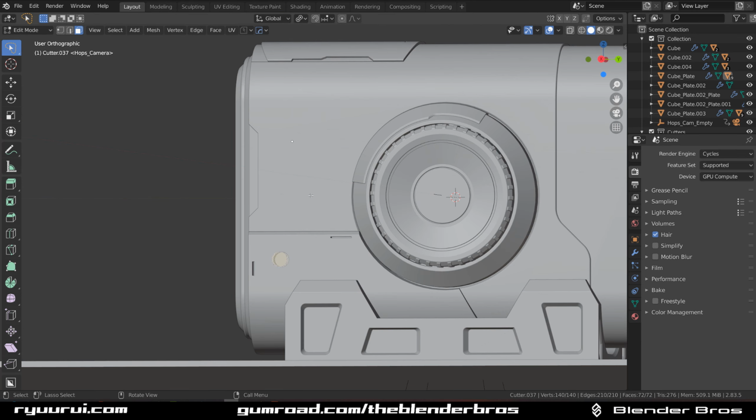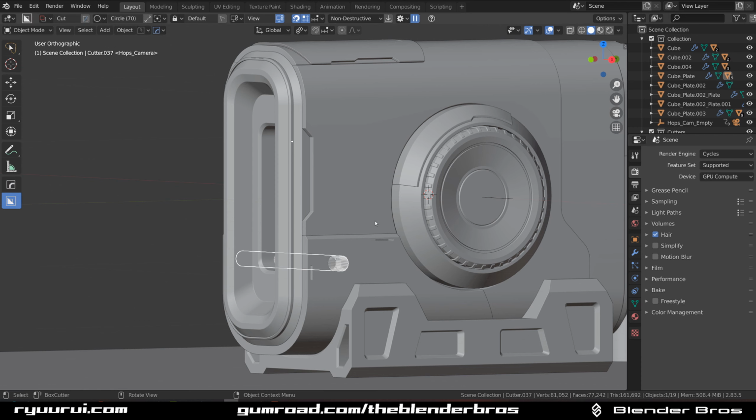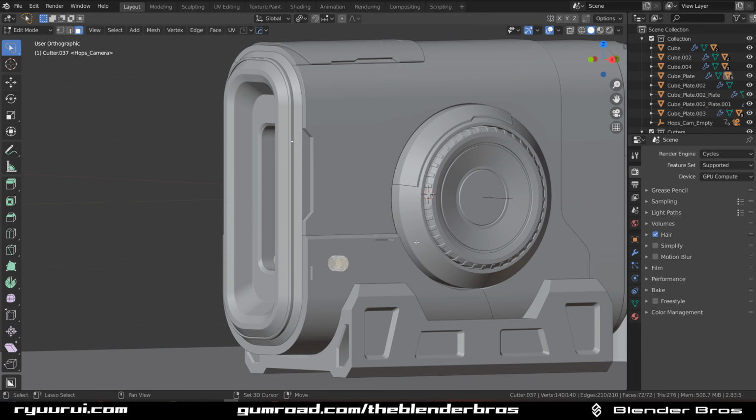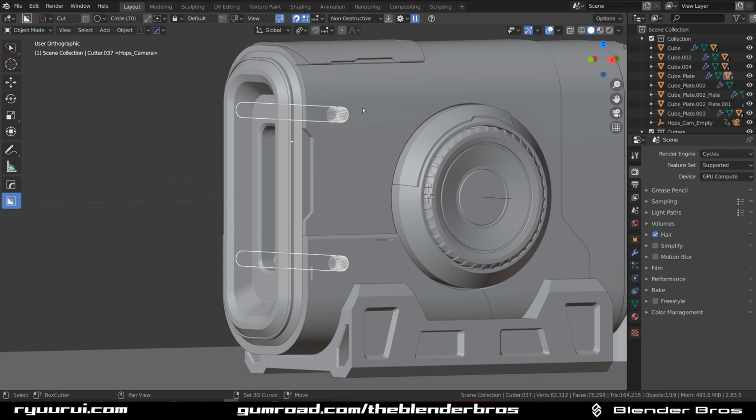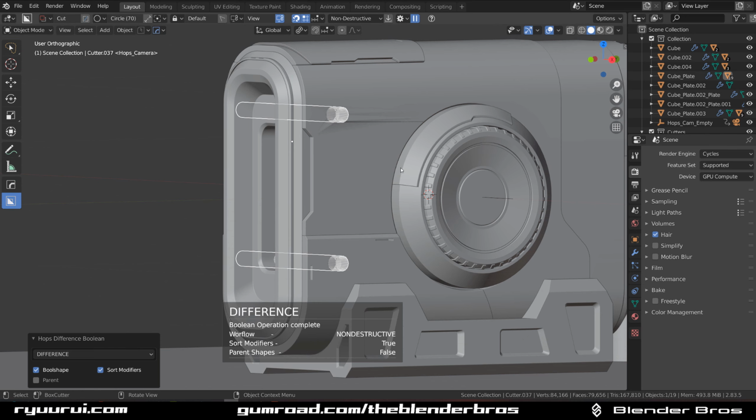Wait a minute. Oh, we didn't copy this. Shift Z, go up, and one more time. Difference. Okay.